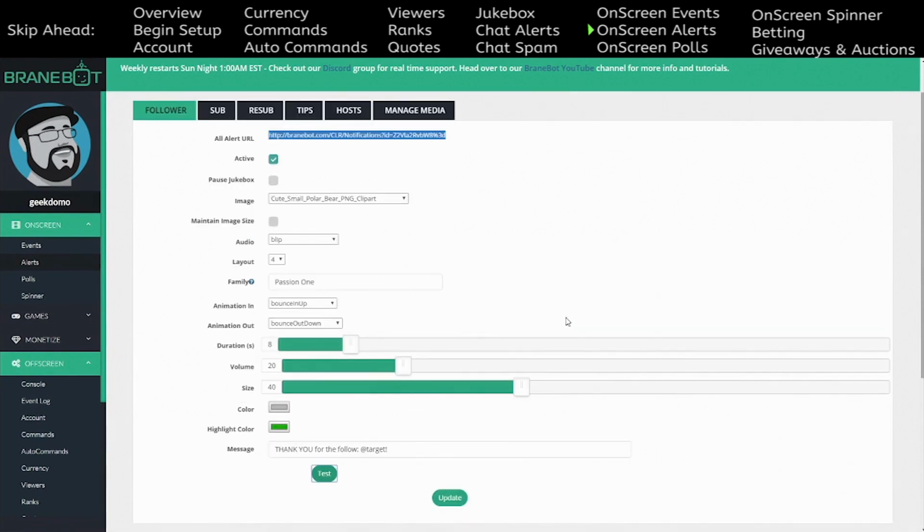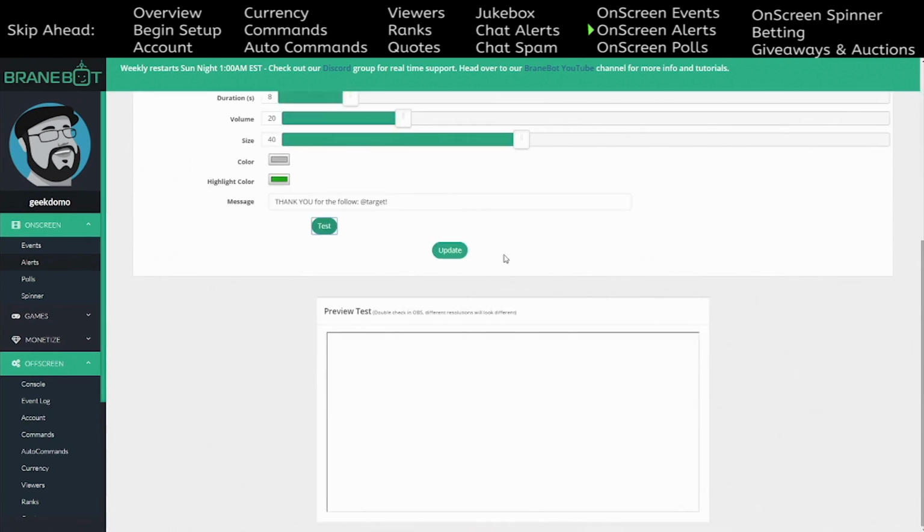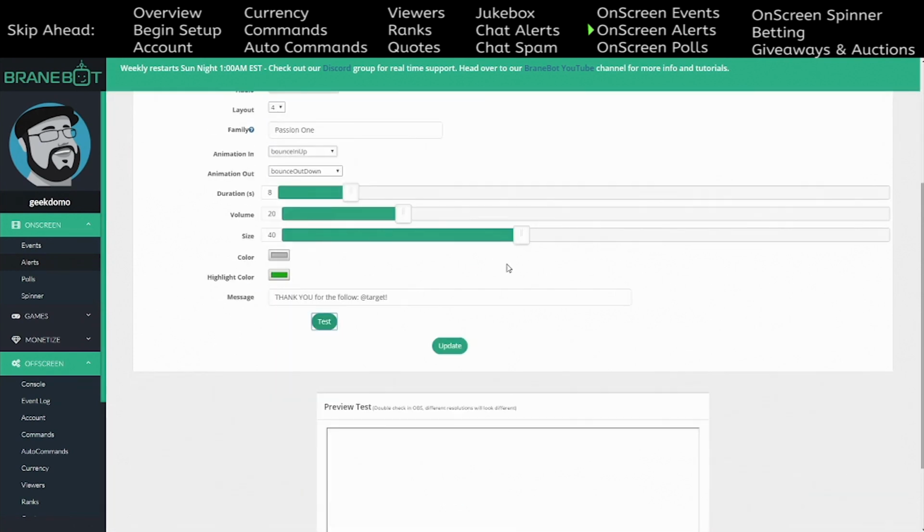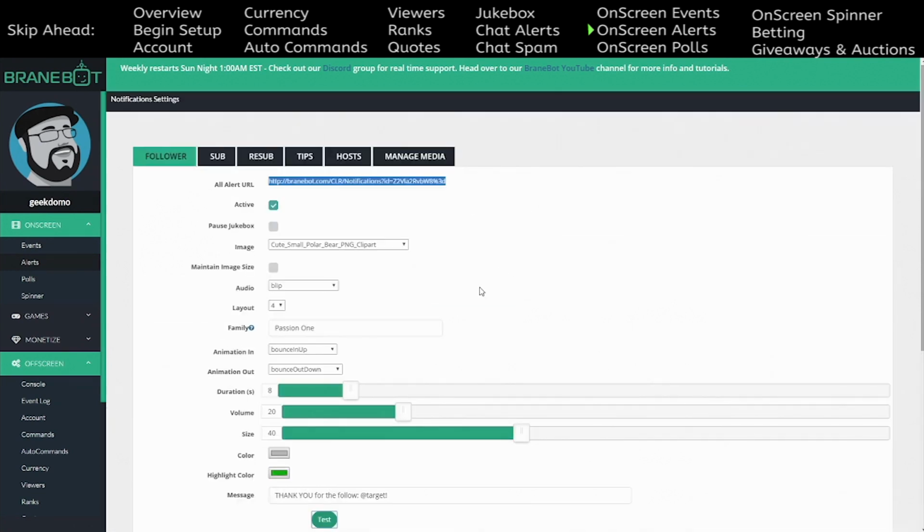It also works with animated GIFs. It does not work with movies or video files of any kind. Maybe in the future we can look at that. But for right now, animated GIFs and regular images are fine.